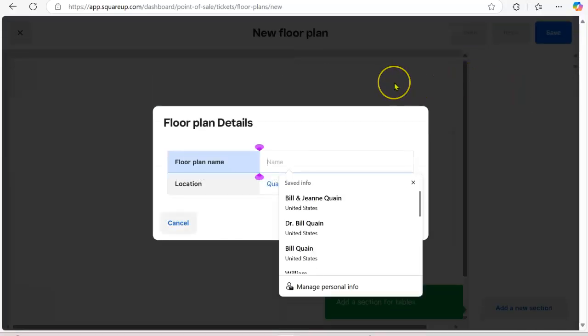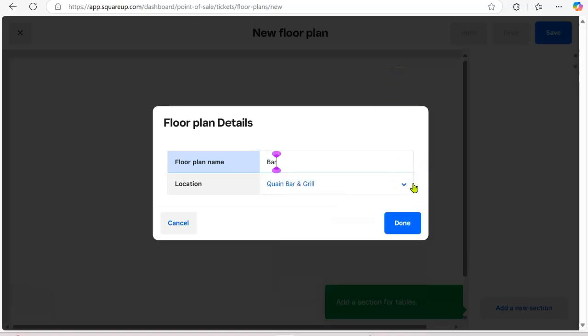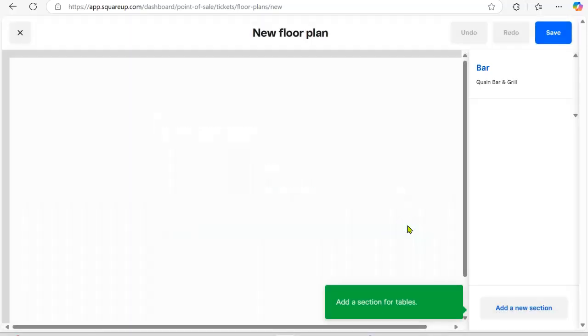All right, Bill, what are we going to name the first floor plan? Let's name it bar. Okay, so this is bar. Its location is Quain Bar and Grill. Okay, and so this floor plan is going to have a long bar in it. Okay, so excuse me, I had to click done. And now it shows me a blank new floor plan.